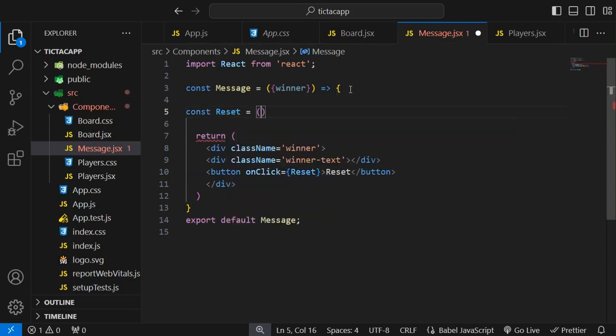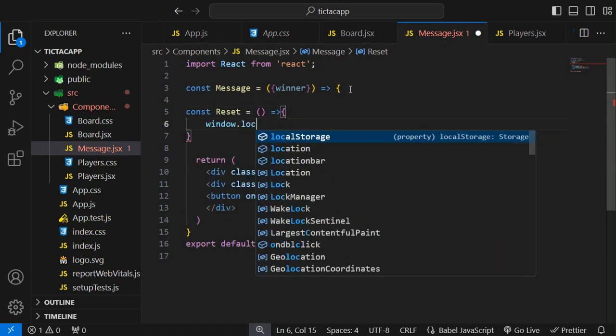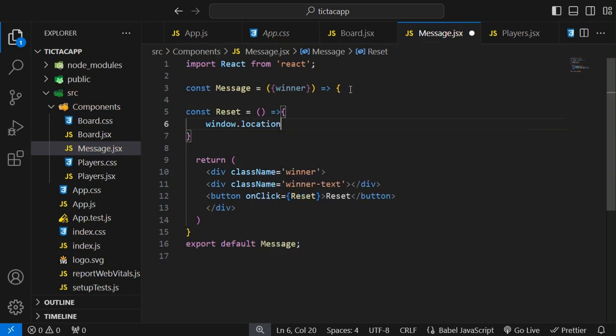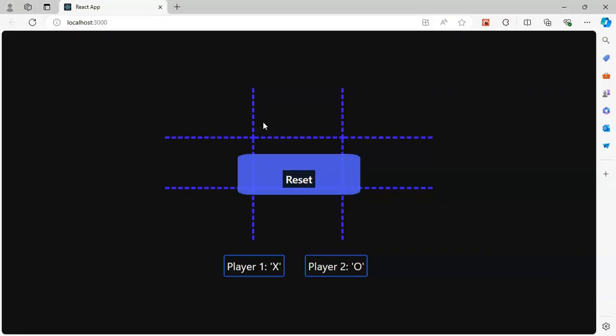Reset is equal to window.location.reload, and I am going to create it as a function. Ctrl S, and let me move to the output, and here you will see whenever I click on that button, the page is basically going to refresh.